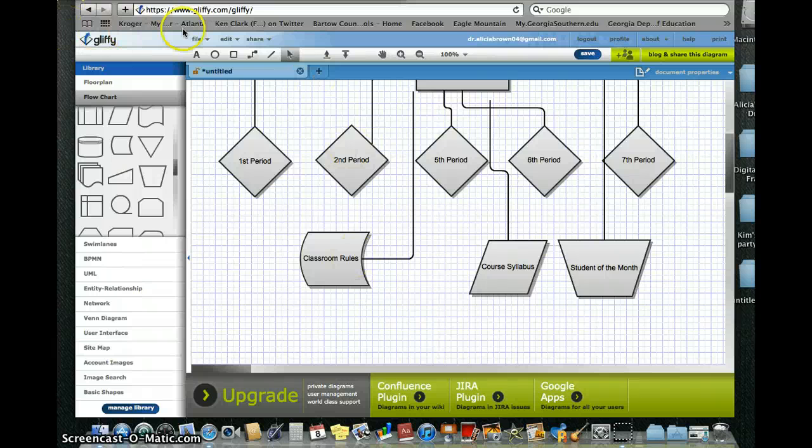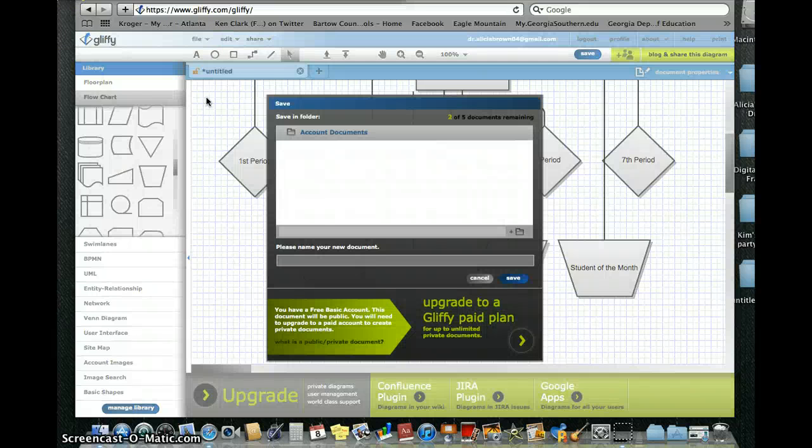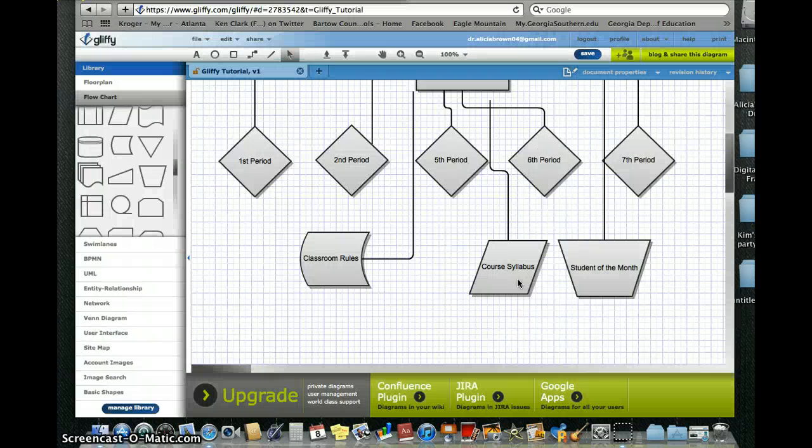Now let's save our document. And I'm going to name this Gliffy Tutorial and save it. So there are the basics of creating Gliffy and what you do to do just some very basic objects on Gliffy's website. I hope you learned how to do just some basics, and I hope you enjoyed the tutorial. Thank you.